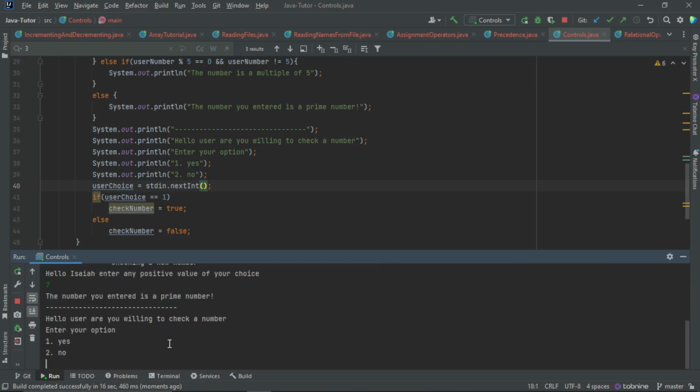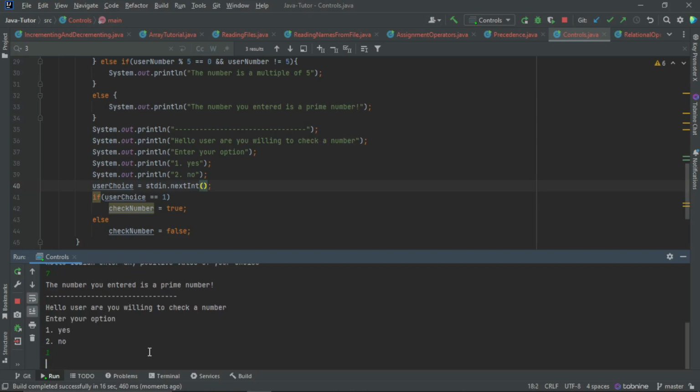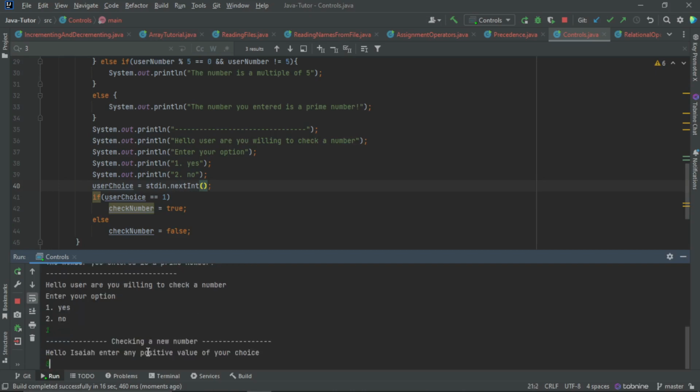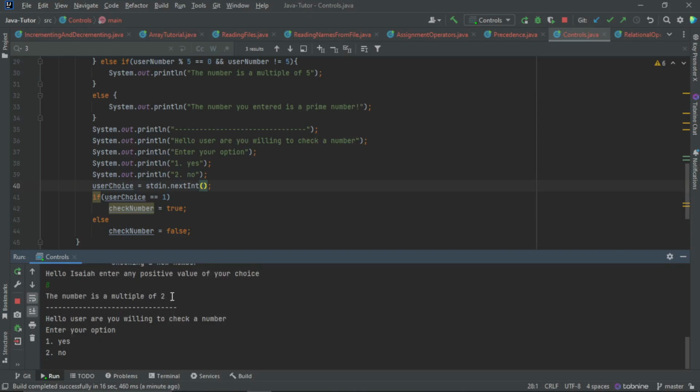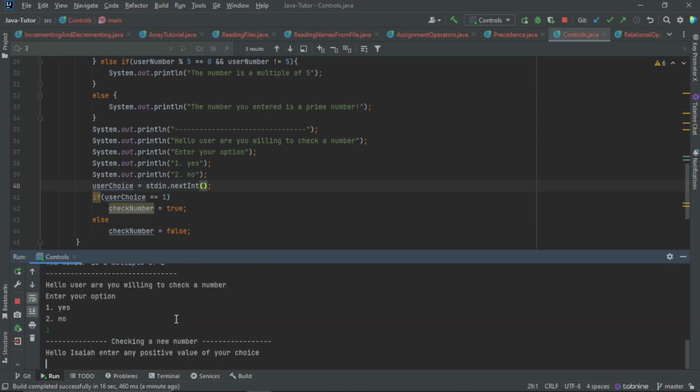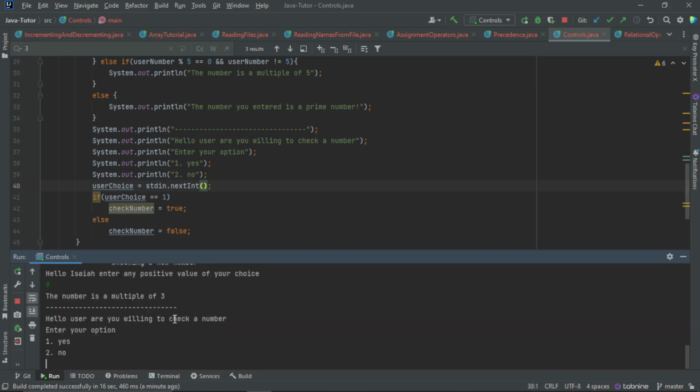Hello user, you need to check a number, and yes, one more time. I'm going to input the value of 8 and this value should be a multiple of 2. And yes again, and I will input the value of 9 and it should be a multiple of 3. So that is how the while loop operates. That is how the while loop works.